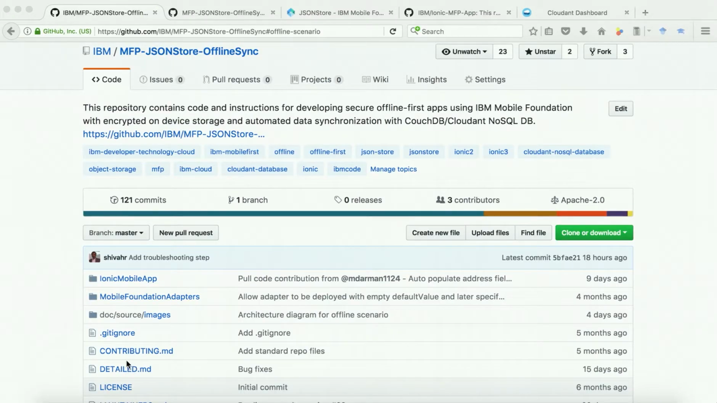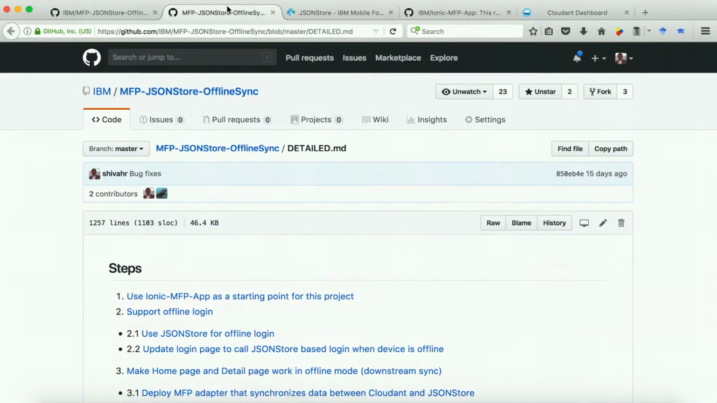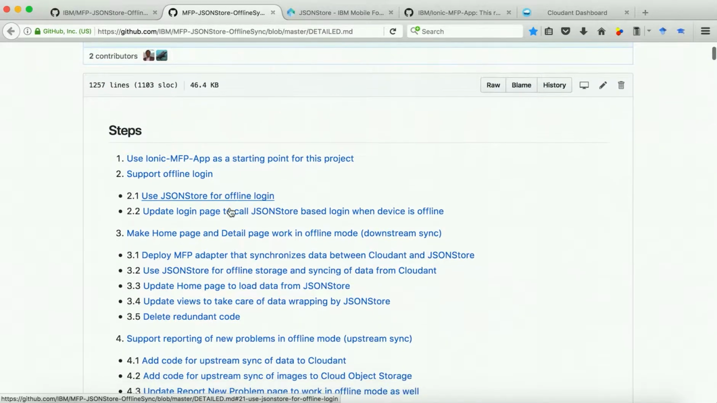Step-by-step code instructions to make your mobile app work in offline mode using JSON store are documented in detailed.md file. This document walks you through the code changes needed to support offline login, downstream and upstream synchronization of data from Cloudant, and storing it securely on the device using JSON store collections.